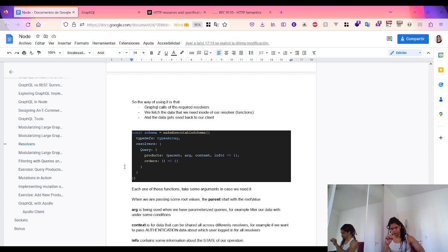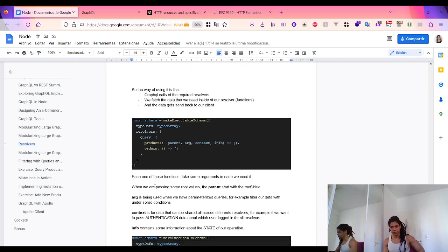And that is the arguments of that resolver function. There is the parent, which is where you pass some root values. The other is the args, which is used with parameterized queries, for example when you want to filter data under some conditions. Then context is the data shared across different resolvers, for example passing authentication data about which user is logged in to all resolvers. And the info, which contains some information about the state of the operation.